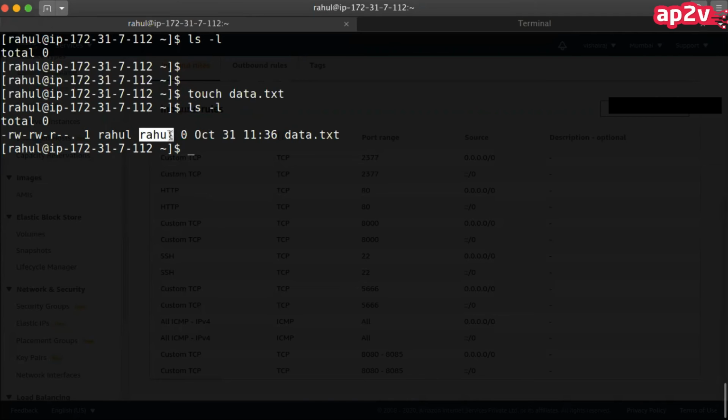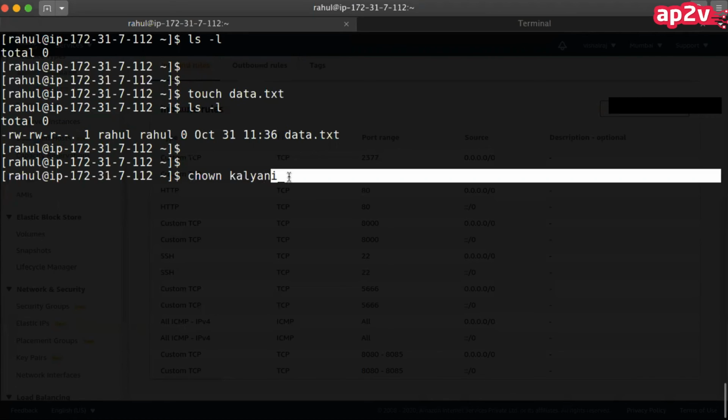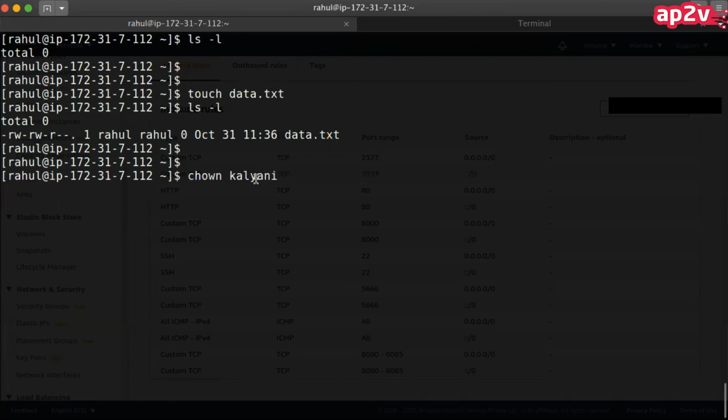Now, let's suppose you want to change the owner or the group owner of this file. At that time you can use the chown command. The chown command is used to change the owner as well as the group owner. Suppose you want to change the ownership of data.txt and give it to Kalyani, and I want to give only the ownership. Then don't use a colon and the group name. Only give the ownership to Kalyani. So just let me know, guys, what will happen when I execute this command.